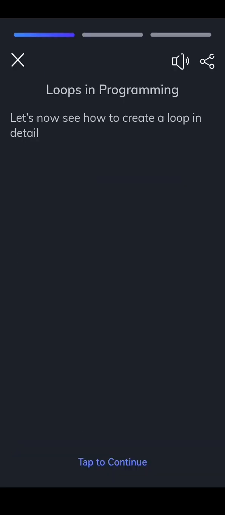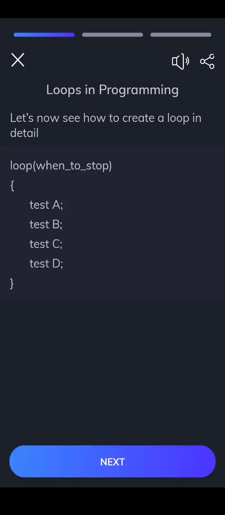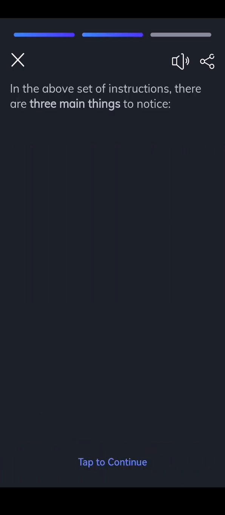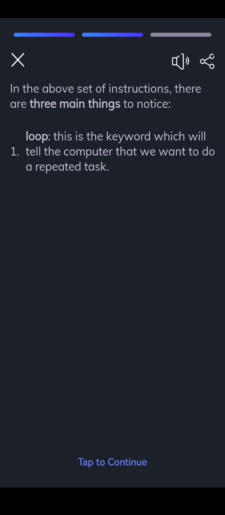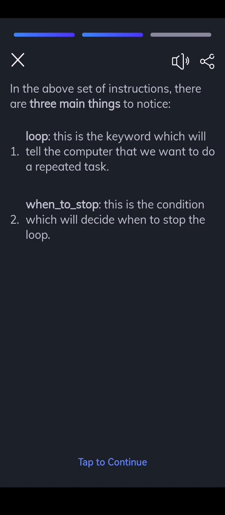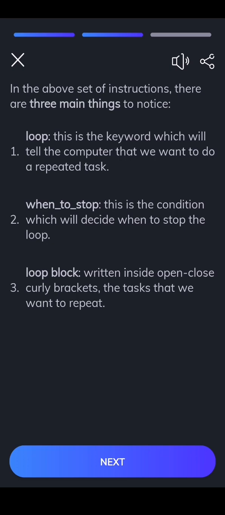Let's now see how to create a loop in detail. In the above set of instructions, there are three main things to notice. Loop, this is the keyword which tells the computer that we want to do a repeated task. Wait_to_stop, this is the condition which will decide when to stop the loop. Loop block, written inside open close curly brackets, the tasks that we want to repeat.